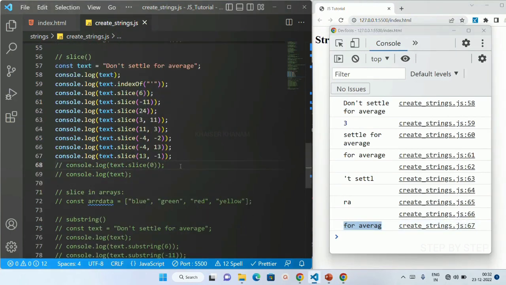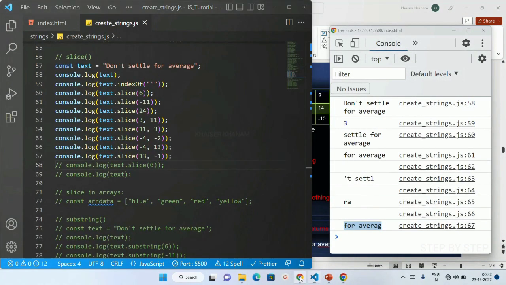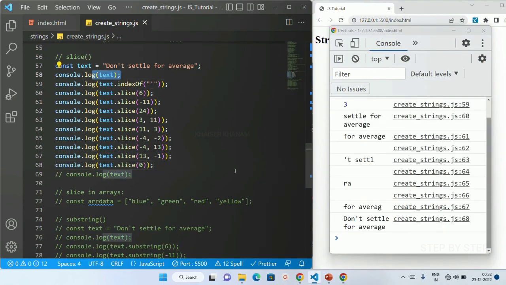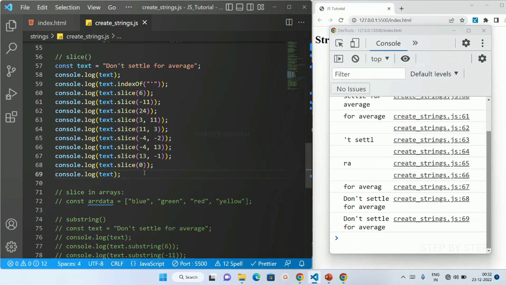Finally, if I just give 0 here, what happens? 0 position is here. If I give only one index number, then the rest of everything will be printed. 0 is here, so from 0 till E, the full content will be printed. So what it basically means is slice 0 and this text remain the same. You can see, don't settle for average, and also for text, don't settle for average. We will not have any change in that. Now if I just print text here, I will get the same result.